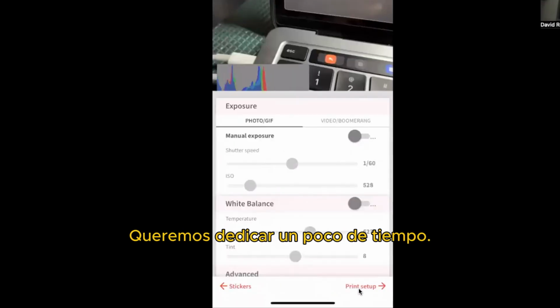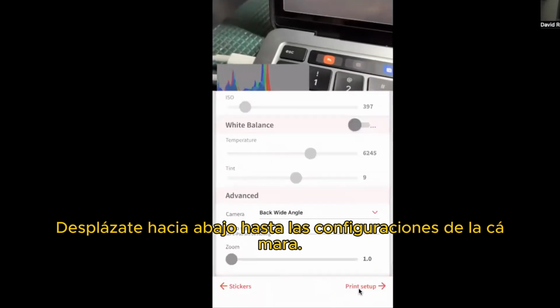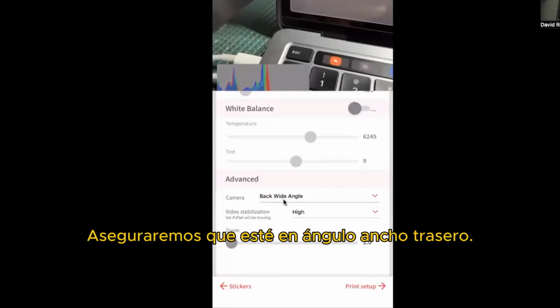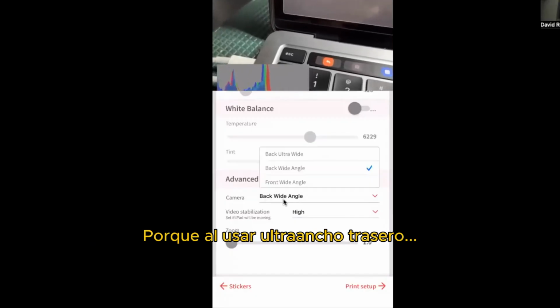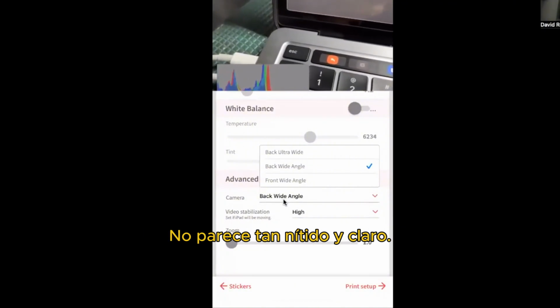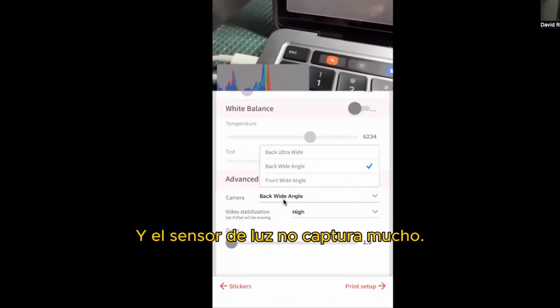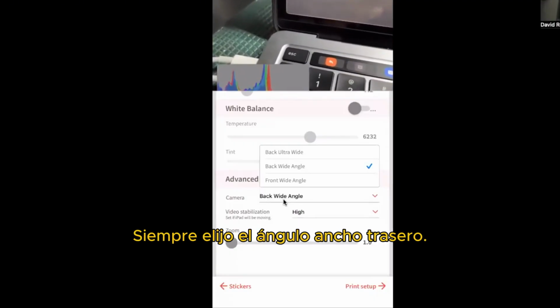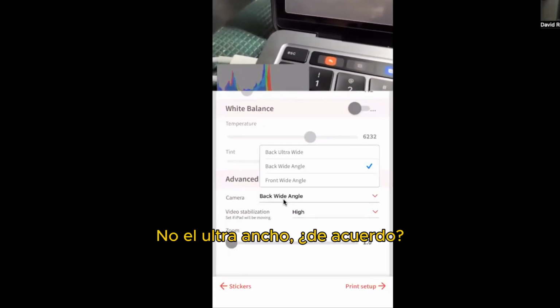The camera settings are where we want to spend a little bit of time. We're going to go ahead and scroll down to the camera settings, and at the very bottom where it says advanced, we're going to make sure that it's under back wide angle. That's what I like using, because when I use back ultra wide, it doesn't look as sharp and clear, and the light sensor just doesn't pick up so much information, and it looks a bit depixelated. So from my experience, guys, I always go with the back wide angle, not the ultra wide.